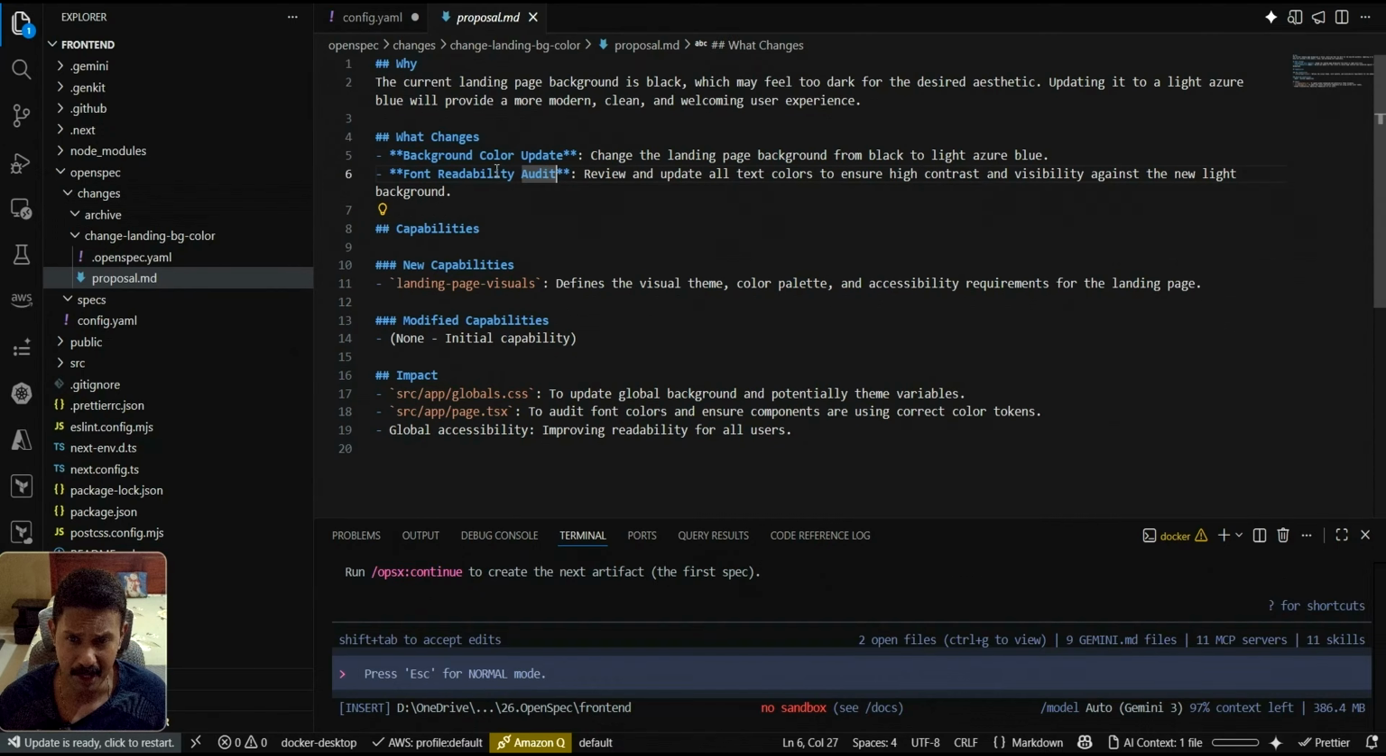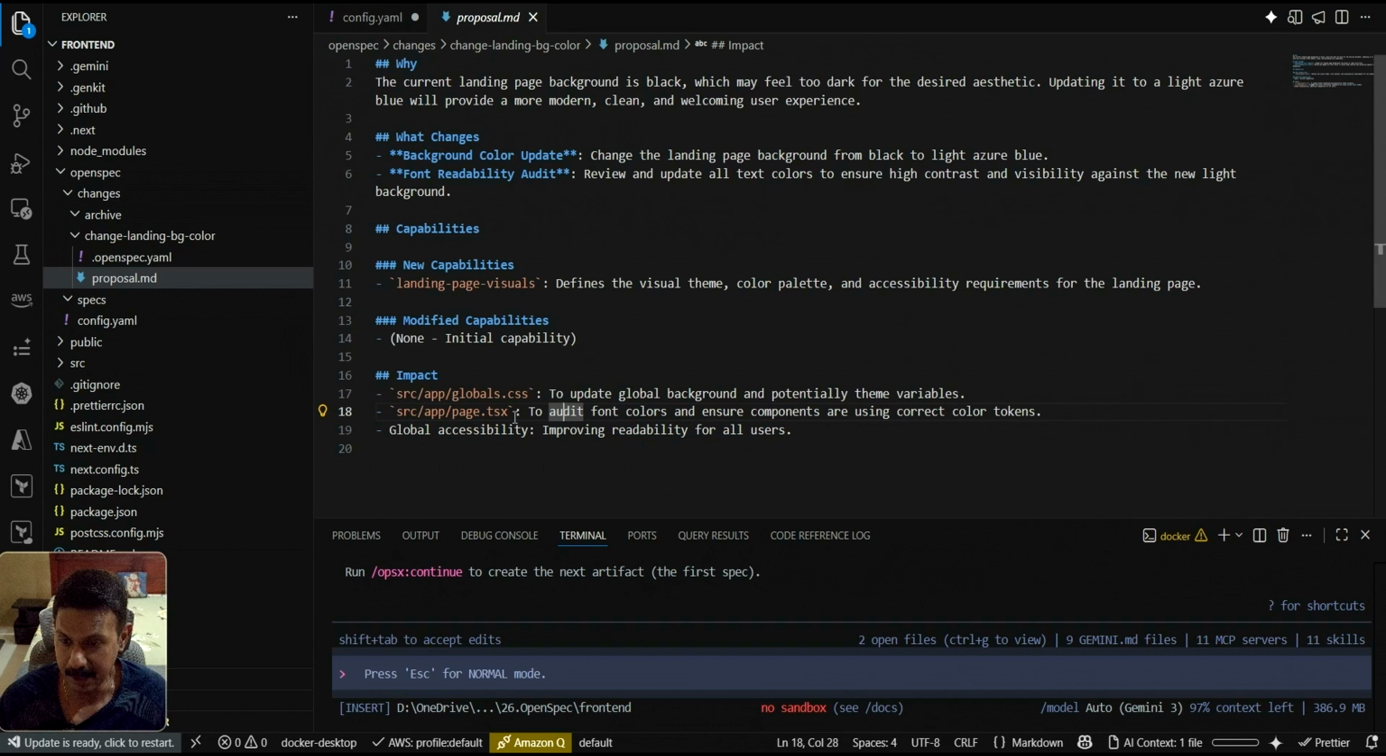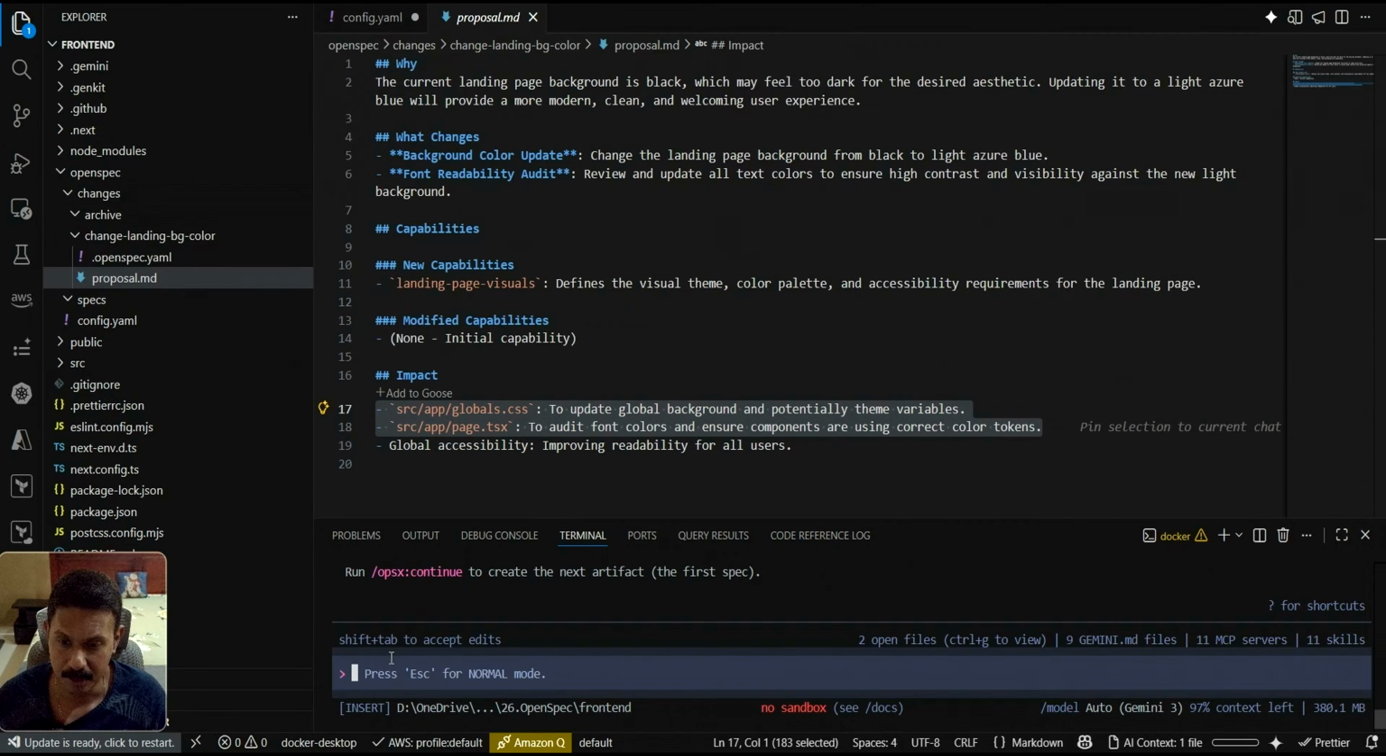What are the changes? The background color, yes. The font readability audit, yes. New capabilities defines the visual theme, color palette, and accessibility requirements for the landing page, yes. Impact, these are the two modules that will be impacted. If you are working in a team, you might want to check this with your fellow developers to make sure that they're okay with these modules being changed. And that's why it's important you actually review what the AI churns out. So this looks good, so I'll just say continue.